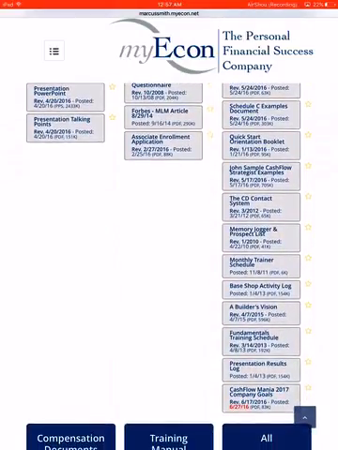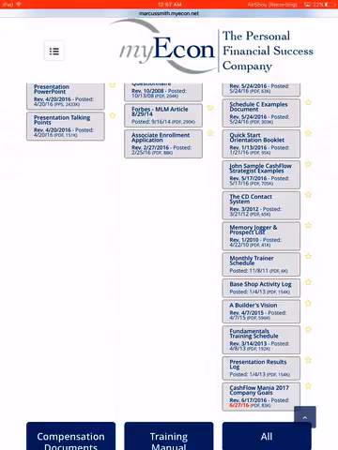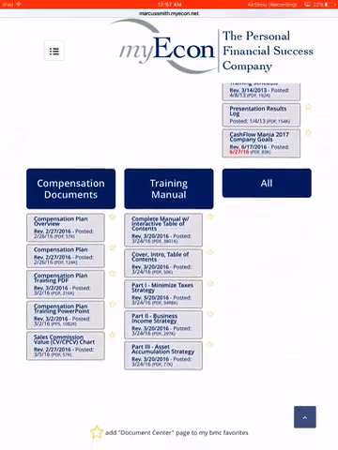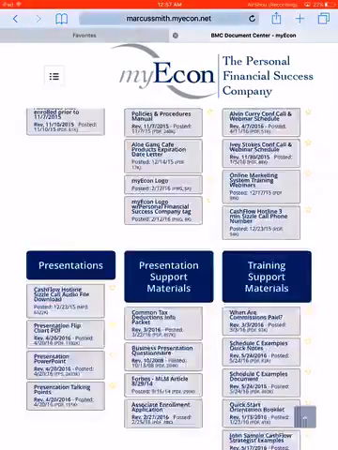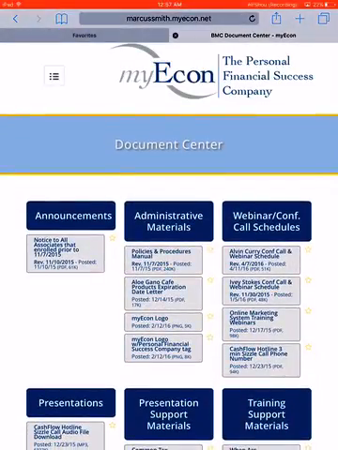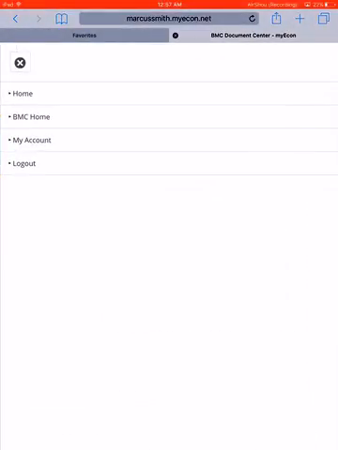This is also where you have the manual of the company. So the training manual can be downloaded. It can be saved to your computer. It can be printed out. Whatever you want to do, it's all here in the document center. All right, let's take it back to the BMC home.